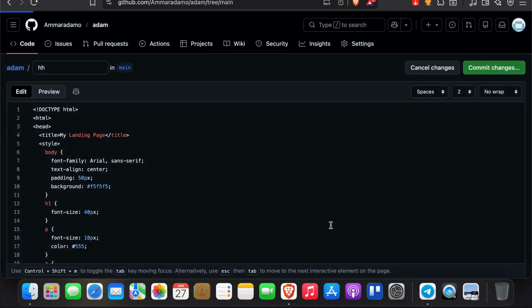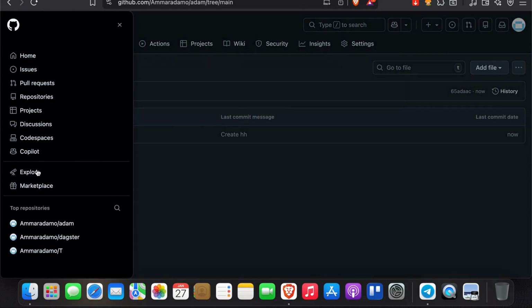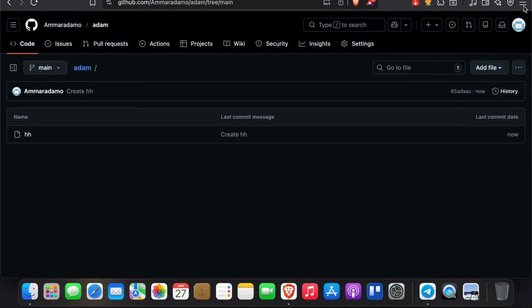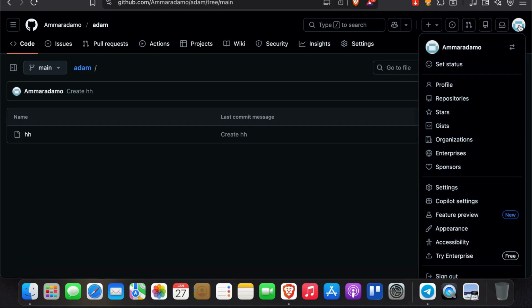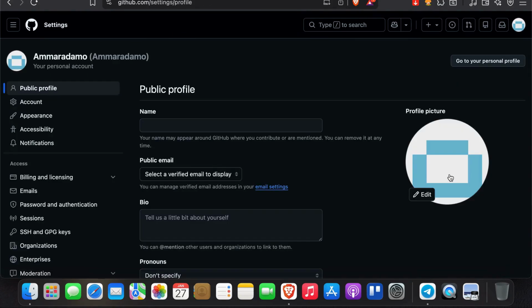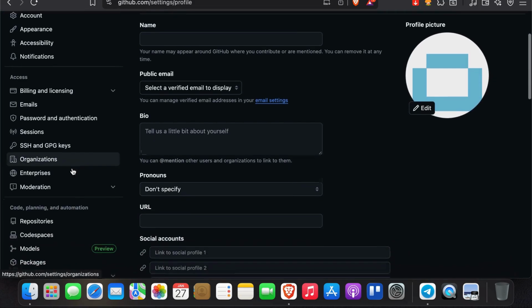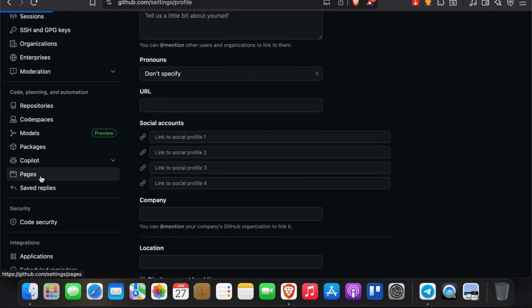Now once you hit commit changes, continue here, we're going to activate GitHub Pages. Now let's make it live. Go to settings, let me just find it. Settings, not here, settings, yeah, here, and find pages, yeah, here.